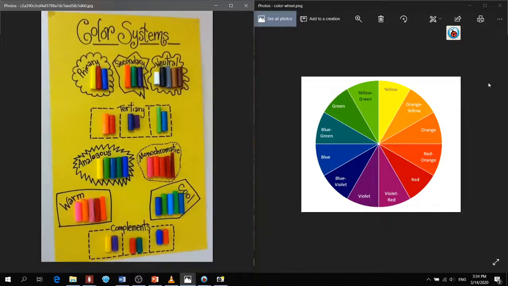Hi everyone. Today we will explore warm, cool, and neutral colors. Before we do so, let's review our color wheel. When we create our color wheel, we use the three primary colors. All colors come from the three primary colors: red, yellow, and blue.